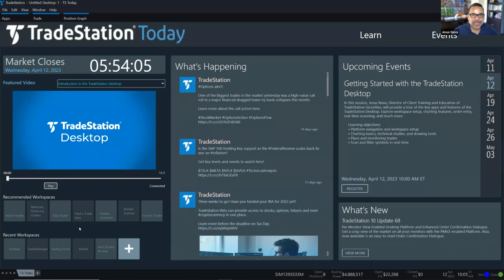Over here on the bottom left, we have a section for workspaces. I usually tell TradeStation users that workspaces are good if you're having some difficulty finding out how to set up your workspaces, how to set up your applications. If you need a little bit of help, the recommended or the recent workspaces is a great place to get started because it shows you sample layouts.